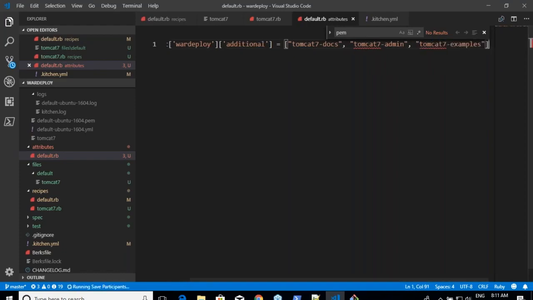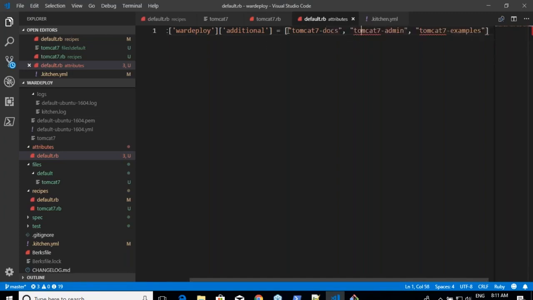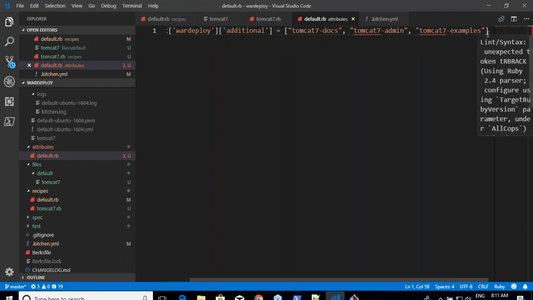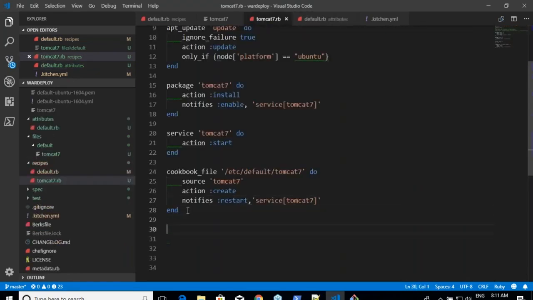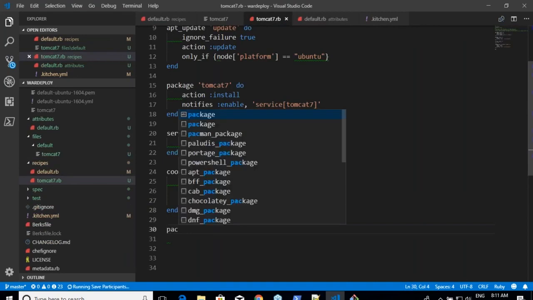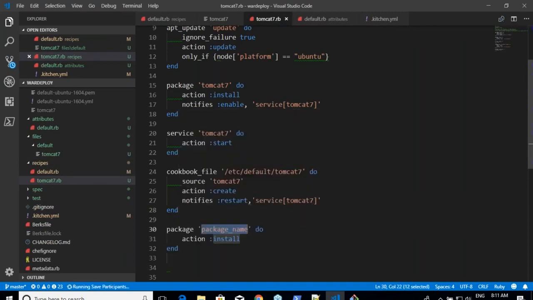Okay, so did we do it? Yes. And now what is the problem over here? That's fine. It is not an error. Now I want to use this. We know how to use that stuff, right? Package, right? And if I have one package, I can directly use the name. But this time let me directly use an array over here. Let us see what happens.